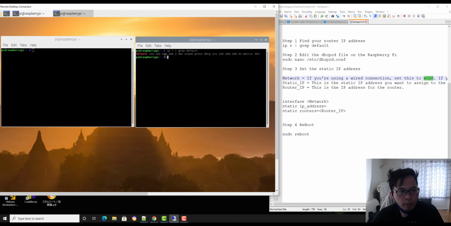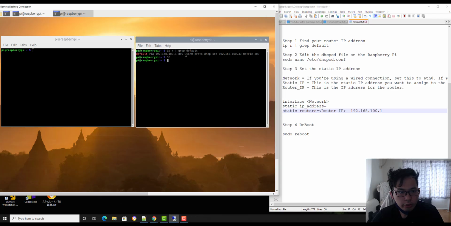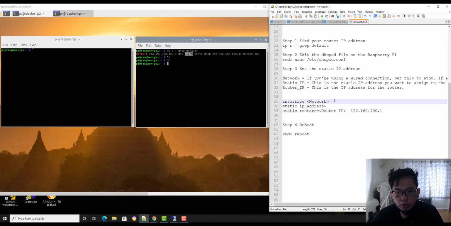And yeah, we're gonna remember this one, default via. This is your router IP. You should remember this. You know what, copy this and paste it here so we can use it later. And we need to get our connection now. Let's say wlan0, and if you're using wired, you use eth0. Okay, so that's step 1, and we're gonna go to step 2.